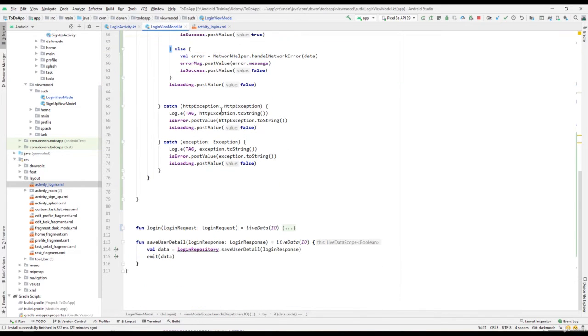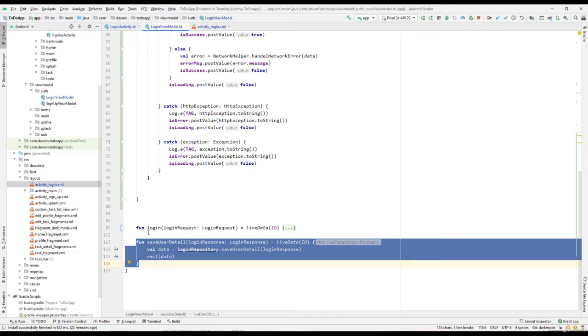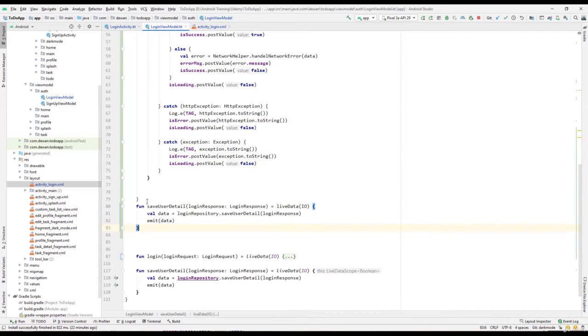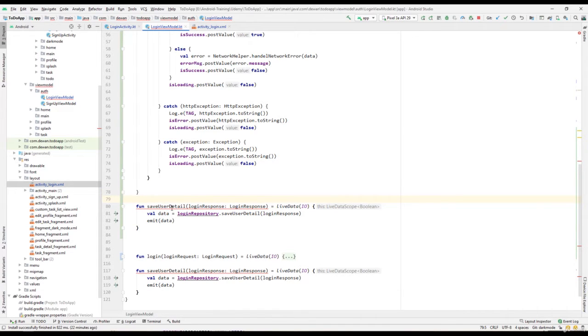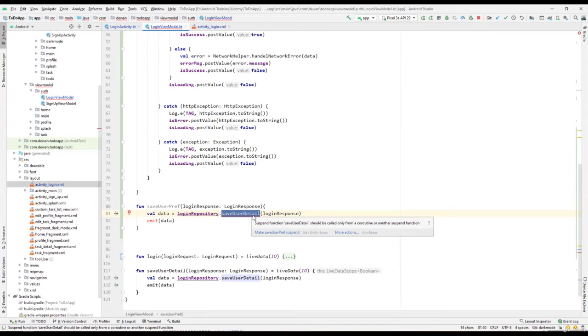Now we will go to this particular save user detail. Here we will also duplicate this one and create a separate function, and call it saveUserPreference. And instead of this one, we don't want to call it, and we will just call this save user detail, and this is a suspend function.